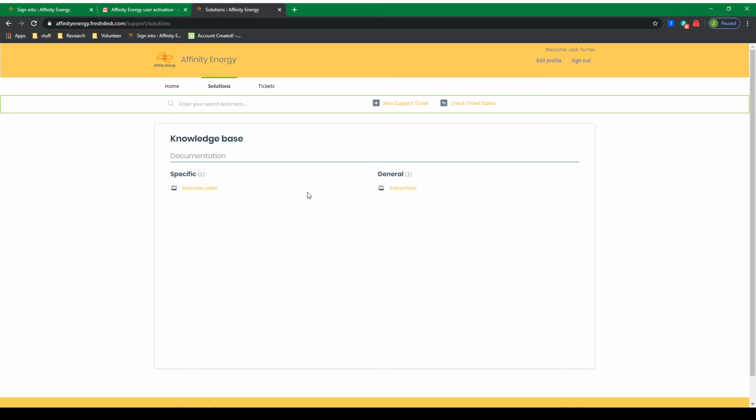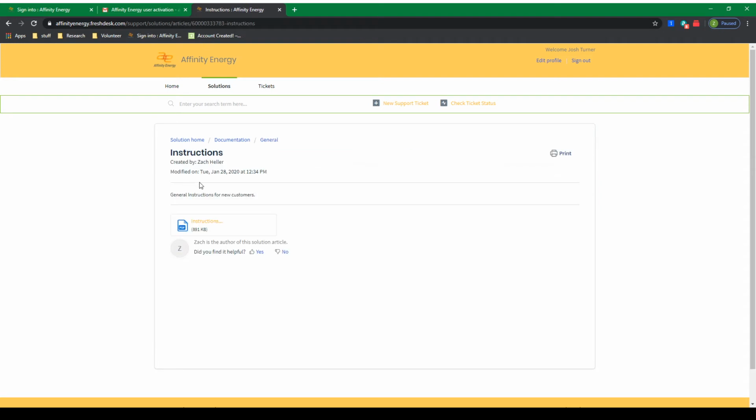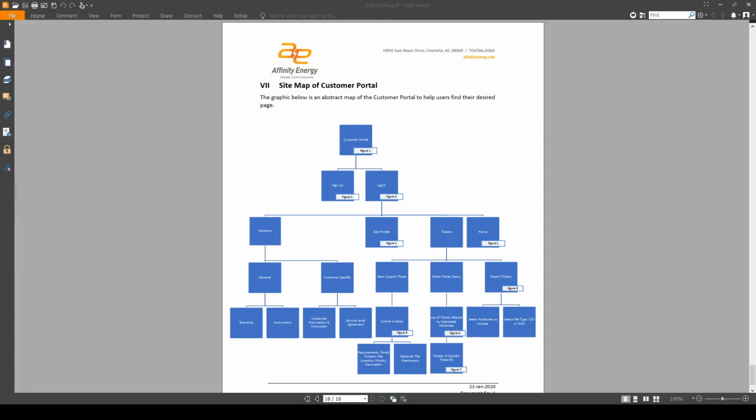For anything else more general, we'll have a general folder where we'll hold, for example, some instructions. And in fact, we'll switch to that now so I can show you what to expect from some of these documents. So this page here shows the site map for the customer portal, an abstract map to show how you would get to specific pages or tools within the customer portal.